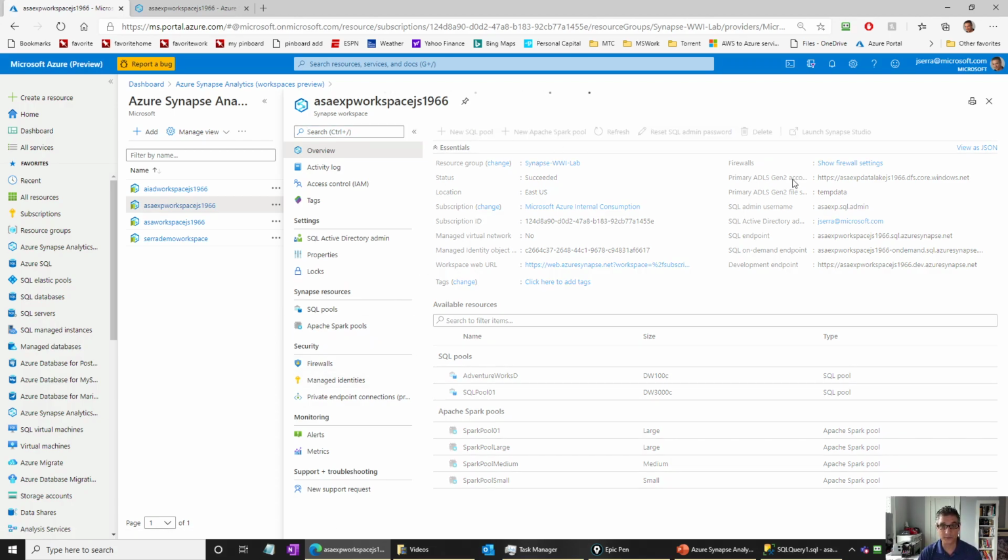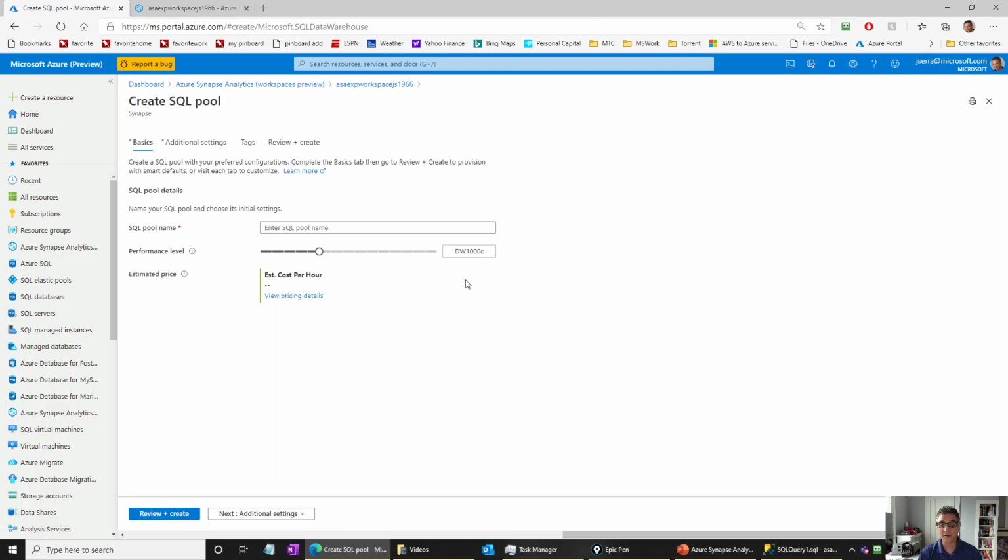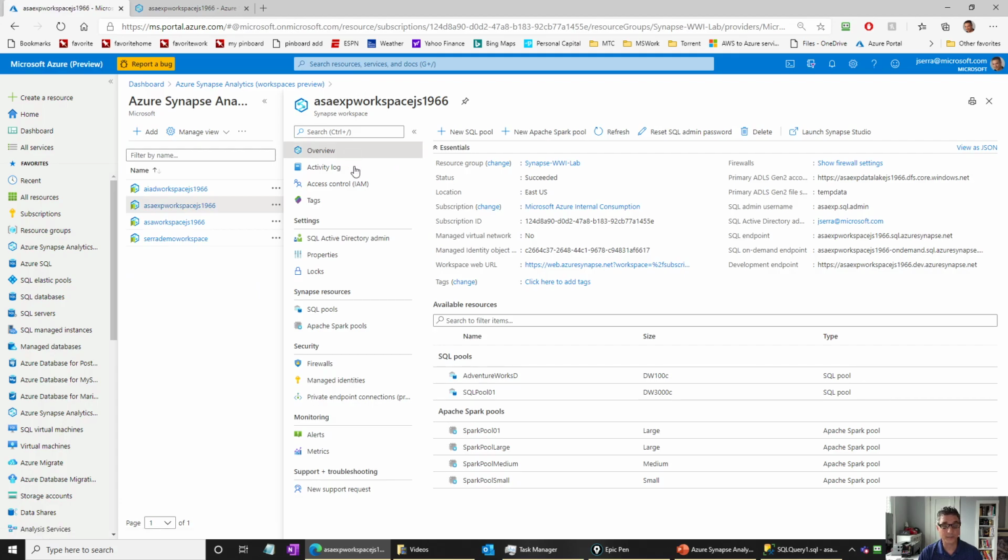If we go to the SQL pool, you'll see it's much like what we currently have under the SQL Data Warehouse, as it was previously called. And the performance level I can scale up and down, and I can create a SQL pool, which will be attached to a SQL database. I also can create Apache Spark pools.